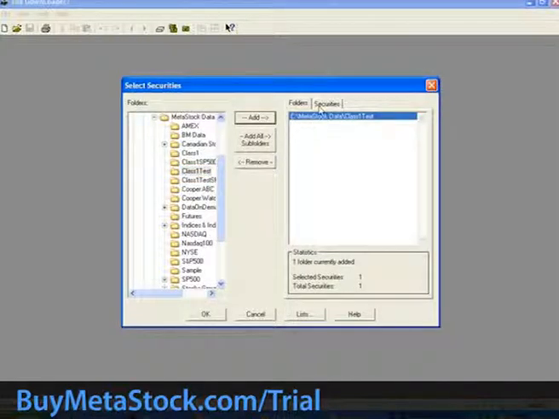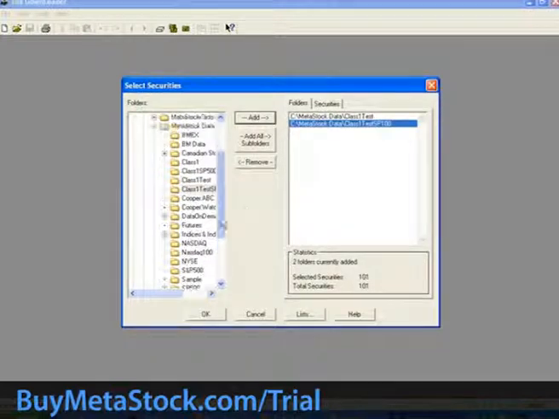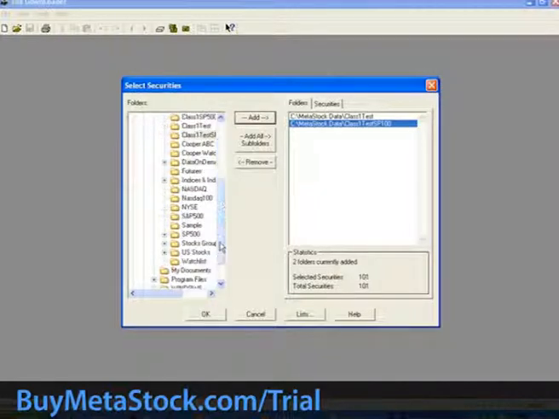It has one security, and we can verify that by coming over to Securities, and there's our IBM Ordinary. Now, if we also wanted to update our S&P 100 folder we created, we'd highlight that, click Add, and it would highlight that as well. We now have 101 securities total. We have 100 in this folder and 1 in that one.